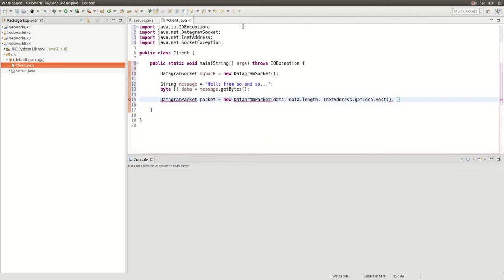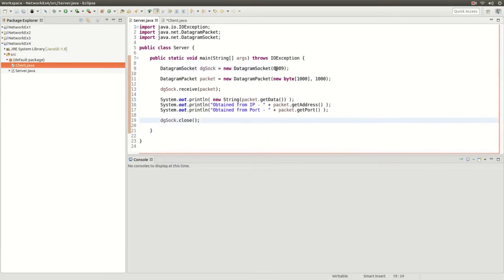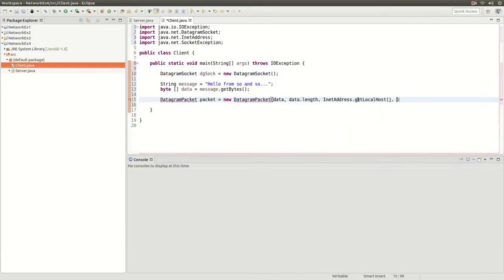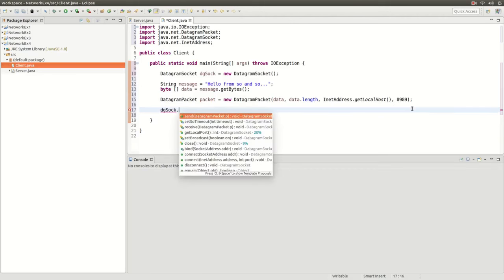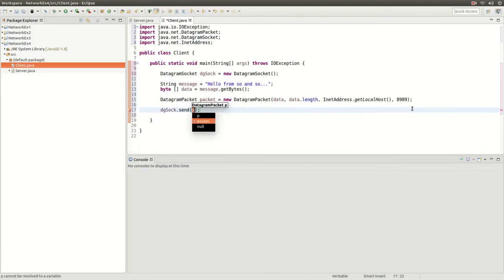And do you know the port of the server? It is 8989. Import it. And also throw the exception. Now we created the packet, and we just need to dzSoc.send the packet.